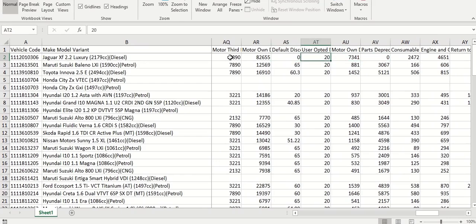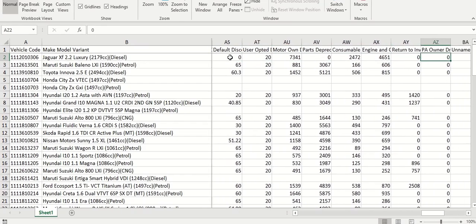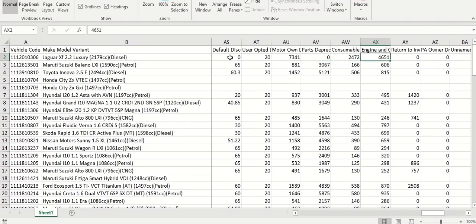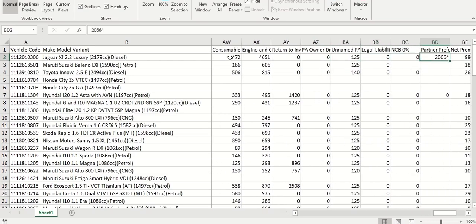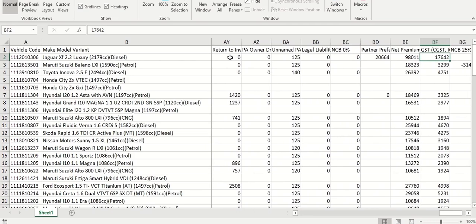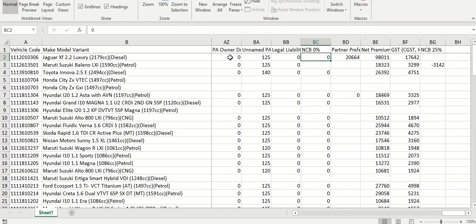So now you can see that for this particular vehicle, this is the price after discount, this is the own damage part, this is the consumable breakup. If the user takes the engine protect cover add-on, then what will be the price of that? Unnamed PA, how much is it going to cost you? All of it. If there is an NCB, what's the NCB discount? In the second case, we're getting a 25% NCB. So that is the NCB amount.